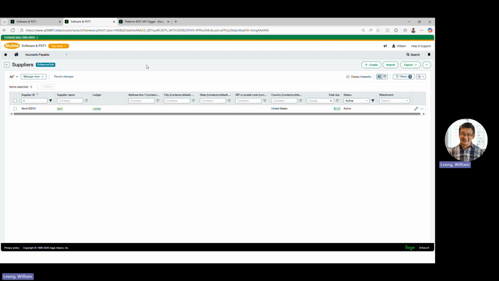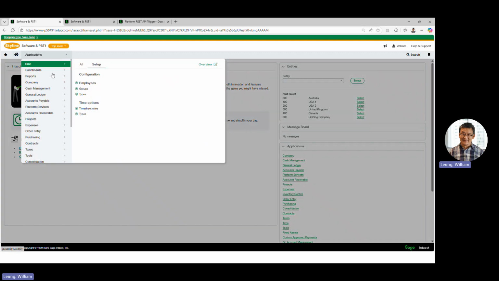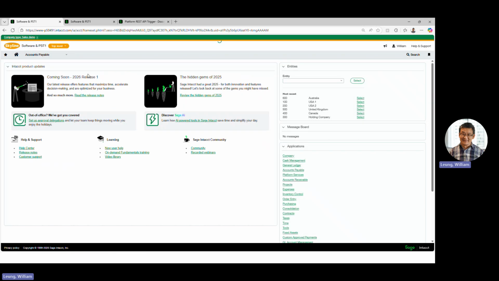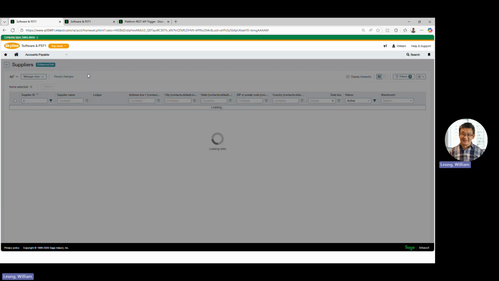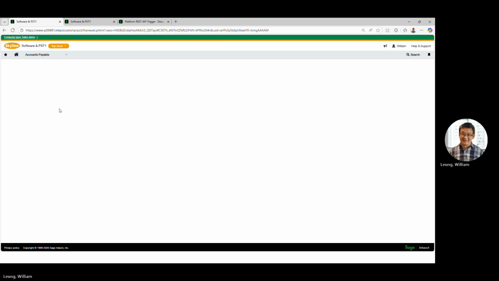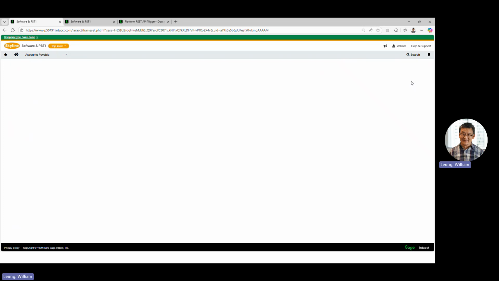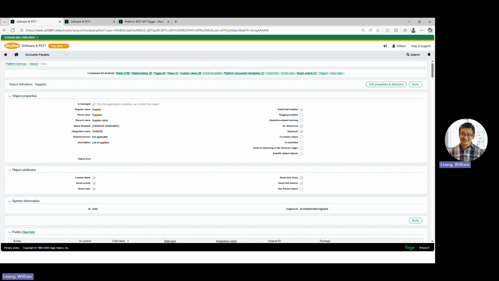Okay, so let me go back to Intacct. With Intacct, this is the list of suppliers, and I'm just going to another screen. So what I'm going to do is go to the supplier list again, or the vendor list. There's several ways of accessing the object definition. This is just one simple way. So I'm just going in and going to access the object definition. So this is the object definition.